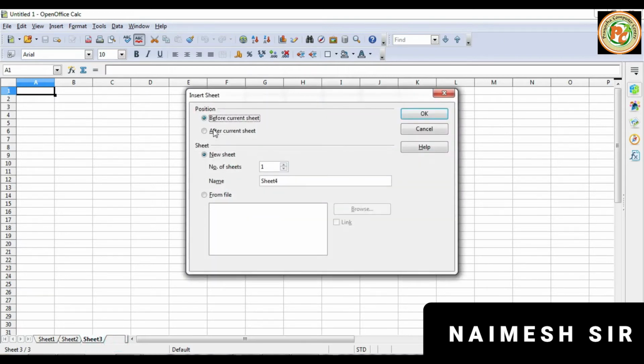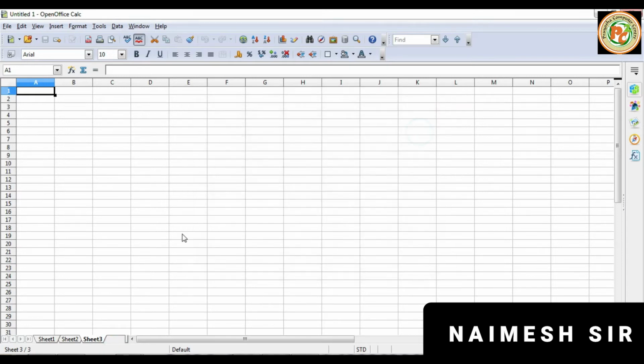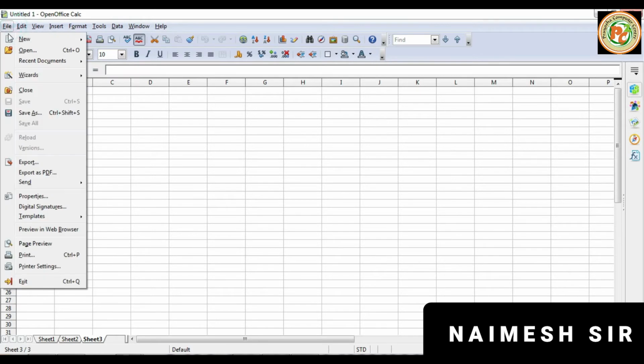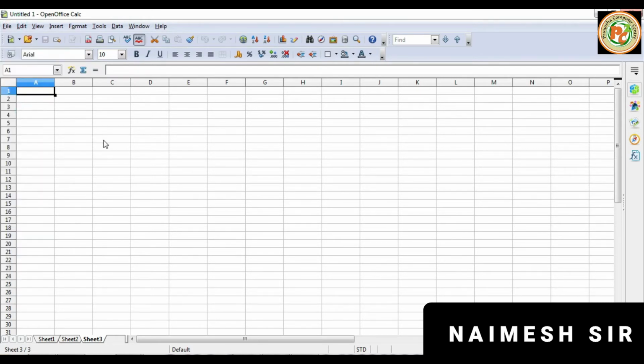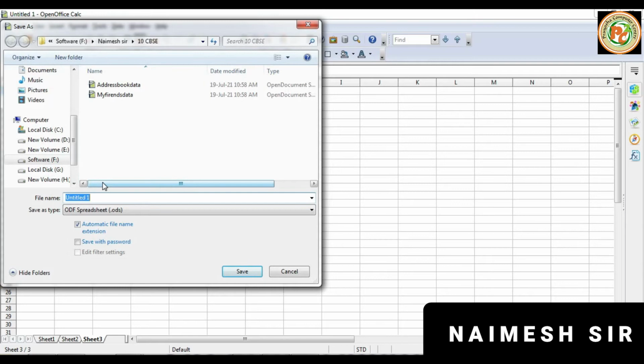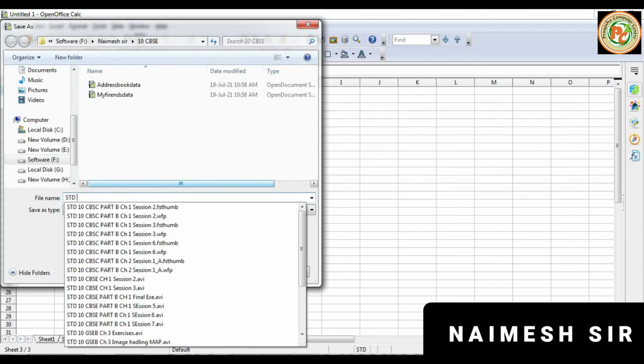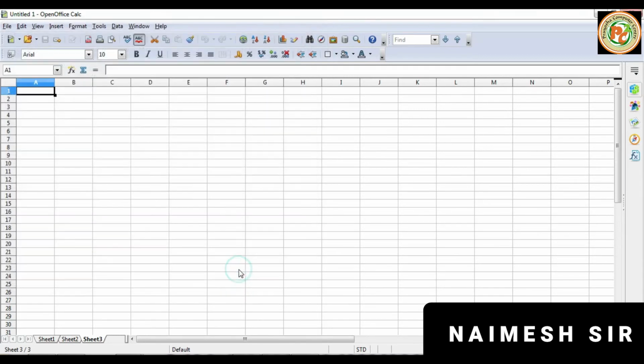Then you can type the sheet name where you want to put it, and the entire file is called a workbook. If you want to save it, click here and go to the Save As option. Now it will appear. We will save here, and type Standard 10th. Then we click Save. Whatever name is given, the extension will be .ods, a spreadsheet.